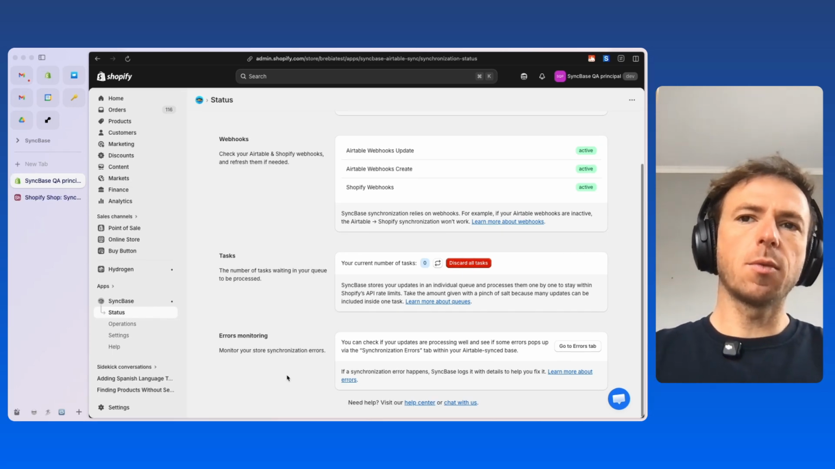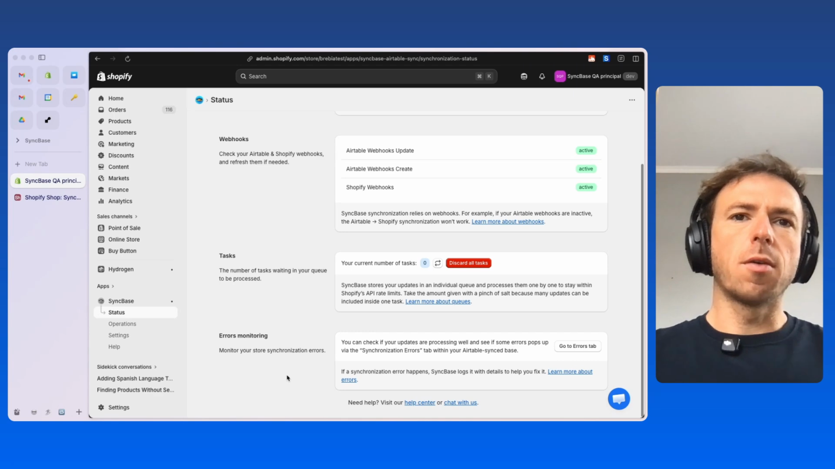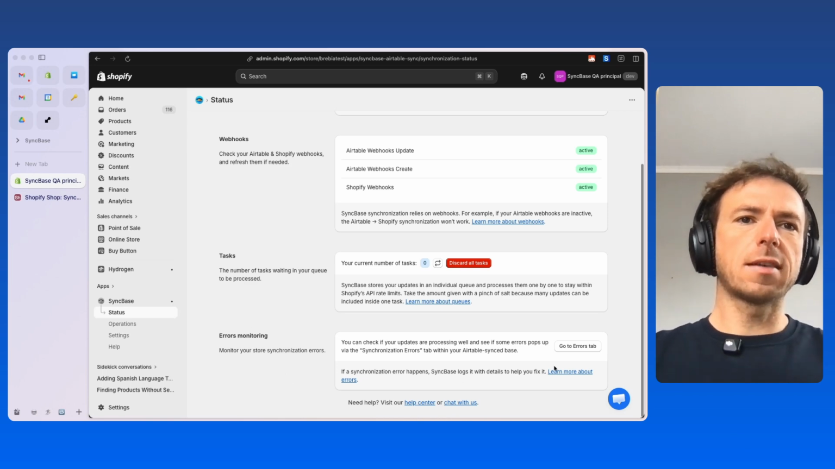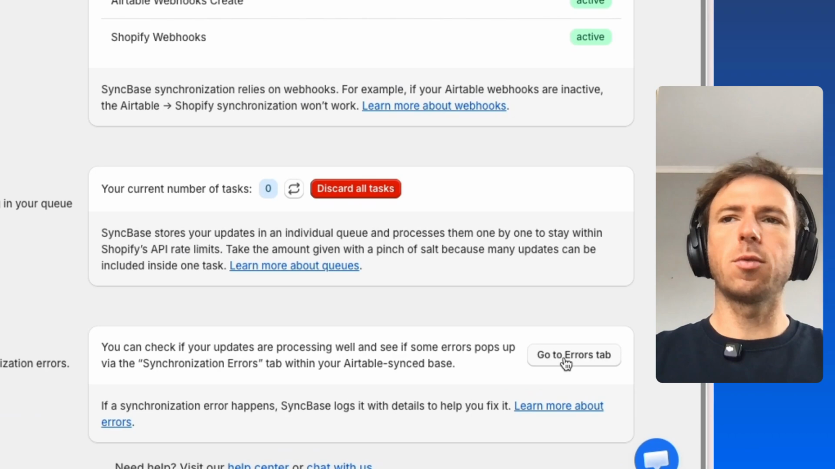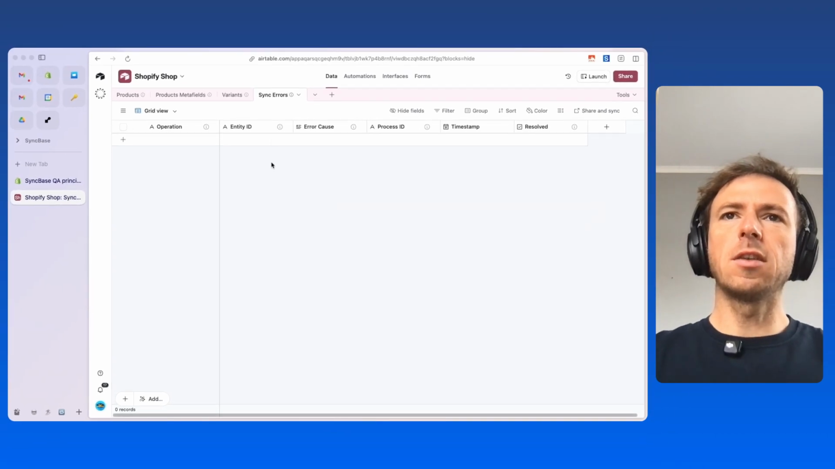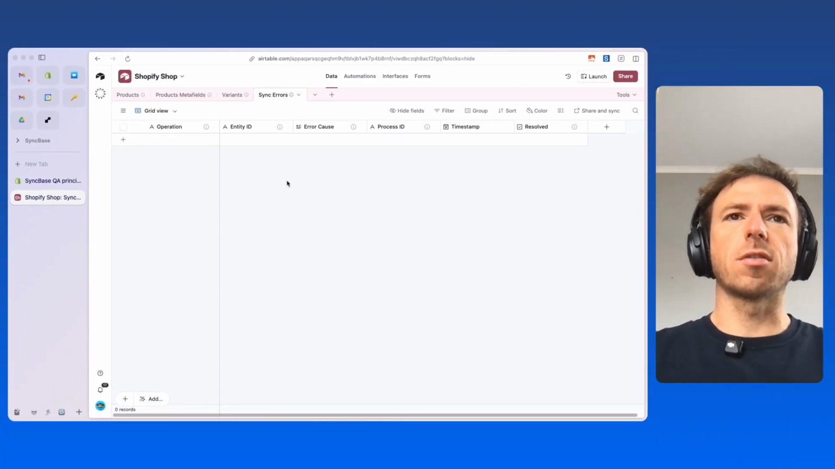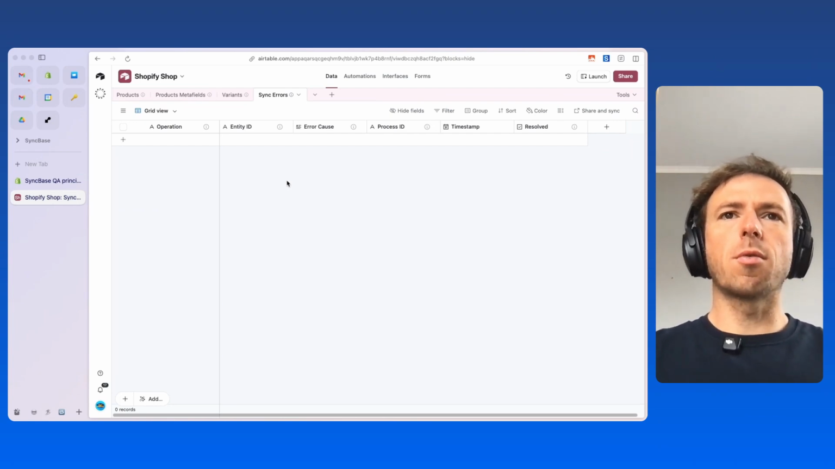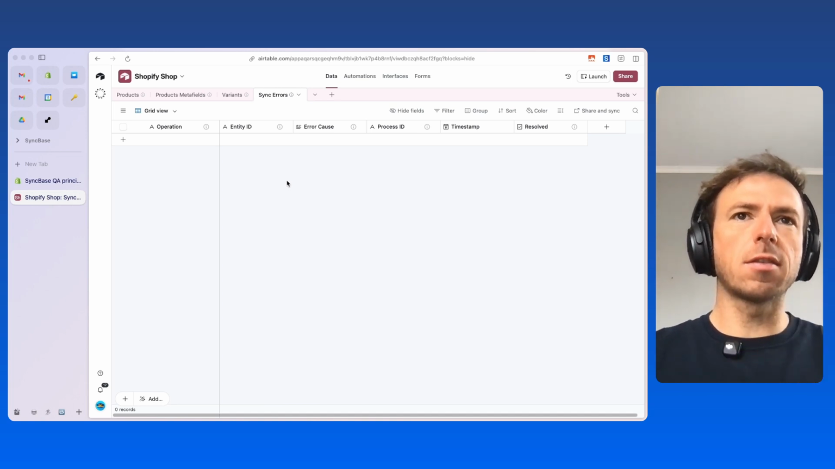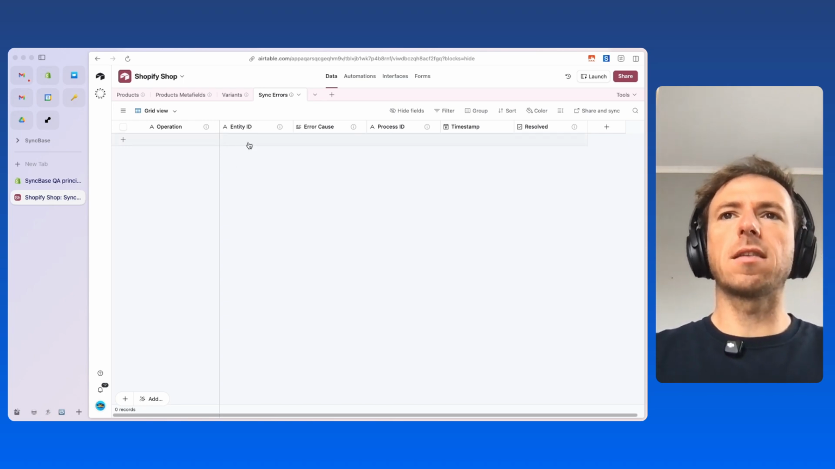And last but not least, we have the errors monitoring. So in each Airtable SyncBase, the app creates a sync errors table. To access it, you just have to click on this button and it will open your Airtable SyncBase in the sync errors tab. If anything wrong happens during a synchronization, because for example, you chose the wrong format, or you changed or deleted a field you cannot delete, then you will get an error with what happened, to which record, and what the cause was. Everything will appear here, so feel free to check it.